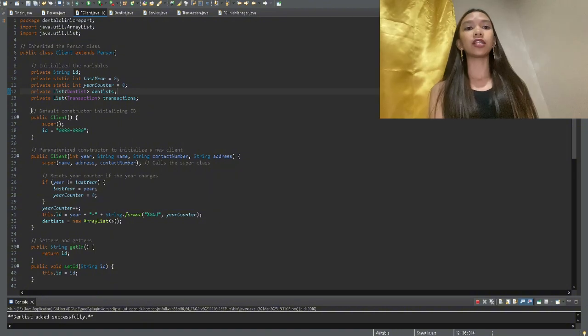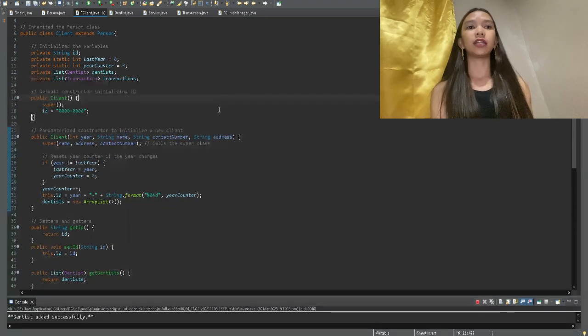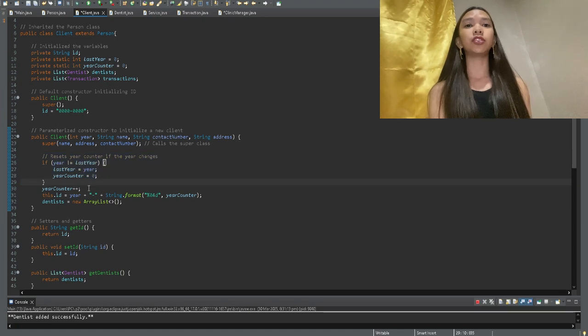The default constructor just sets up a placeholder ID, 00000000. Meanwhile, the parameterized constructor takes in a year, name, contact number, and address. If the year is different from the last recorded one, it resets the counter before generating a new unique ID. It also initializes the dentist list.